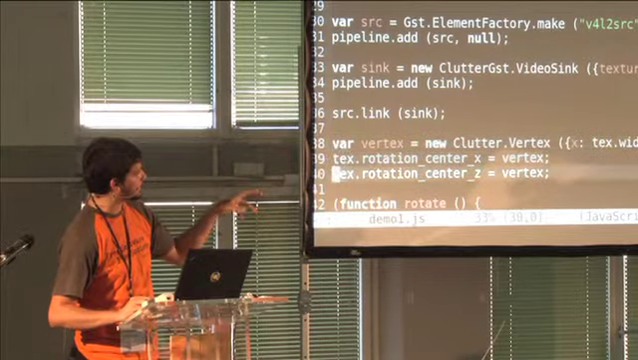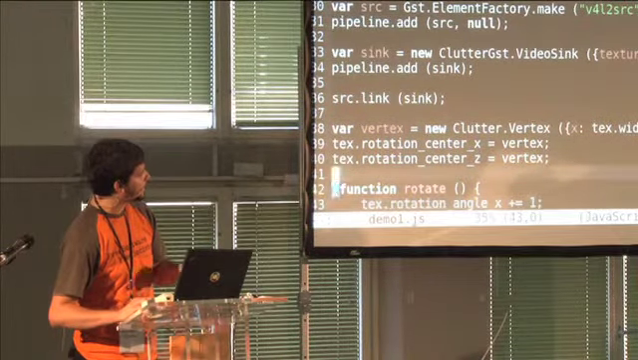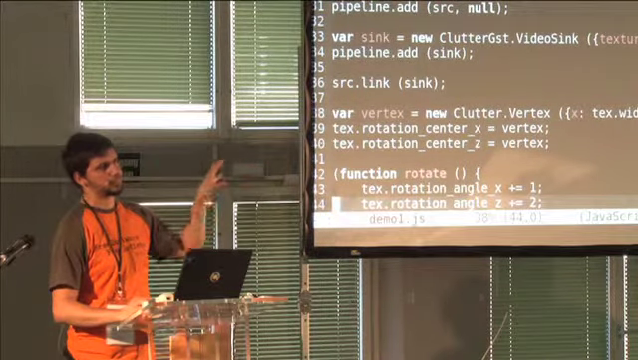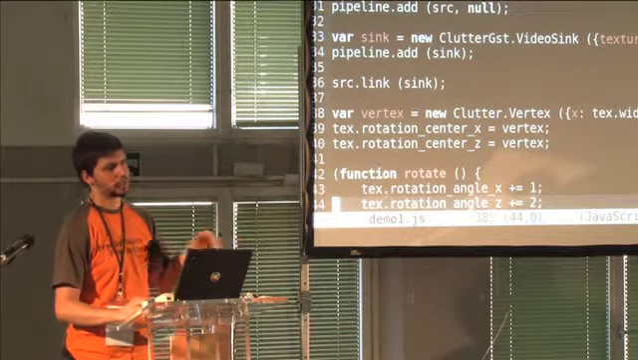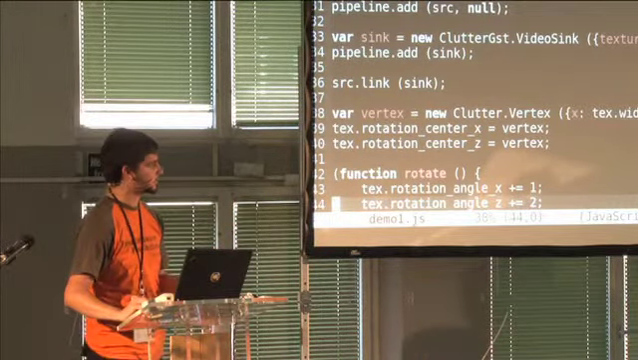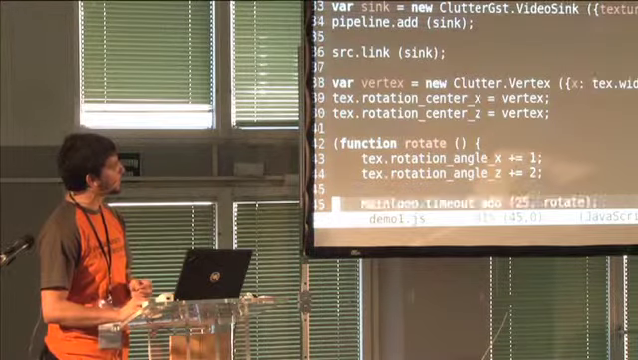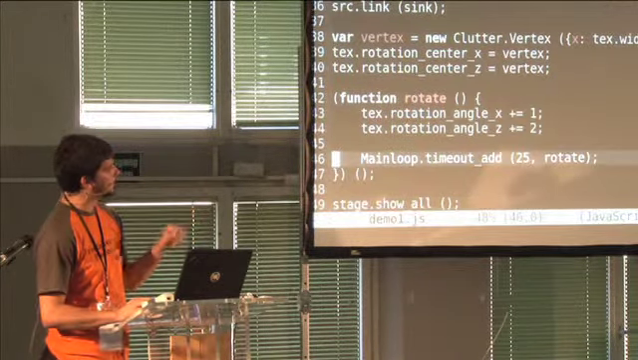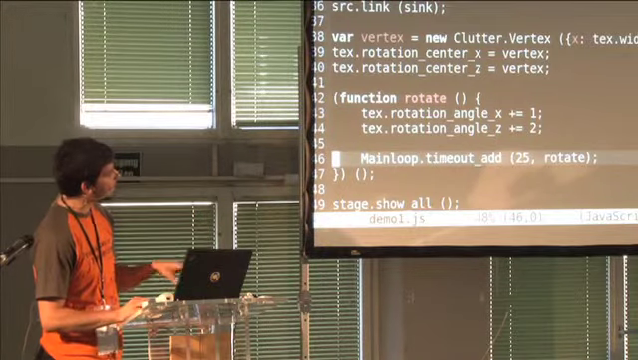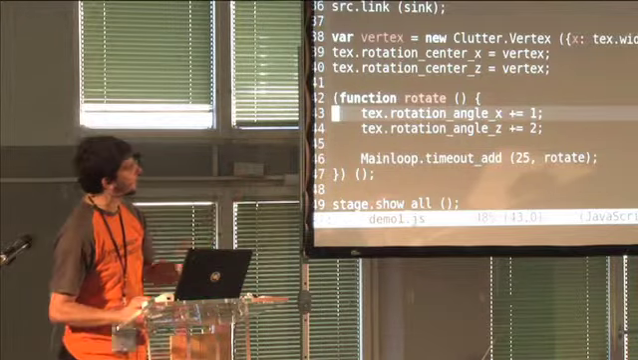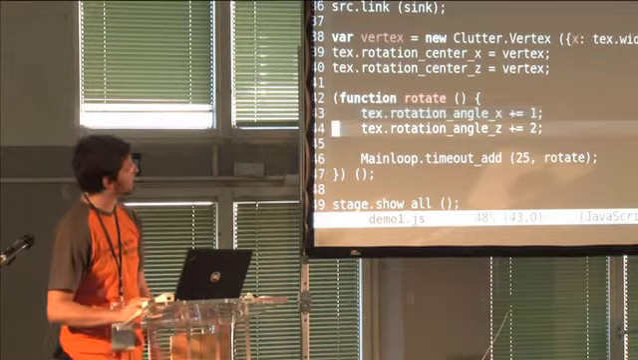We created the vertex. We specify the center of the rotation. All those are properties of normal GObjects that we have. We normally use this in C, but here, as you can see, the syntax is very similar. And now we have a main loop with a timeout of 25 seconds, and we just modify the X angle and the Z angle.